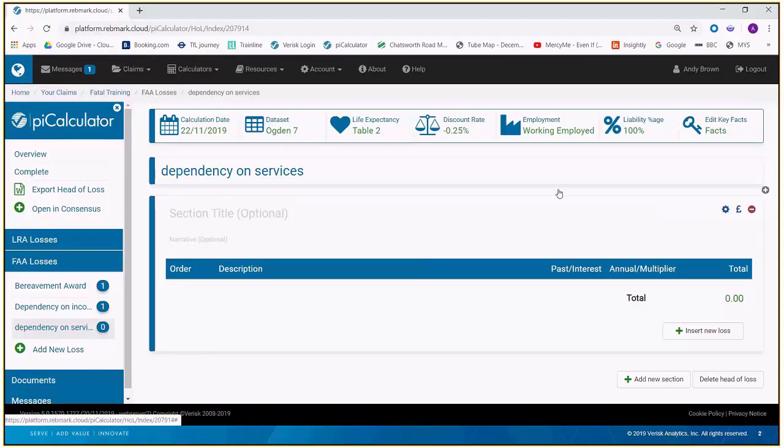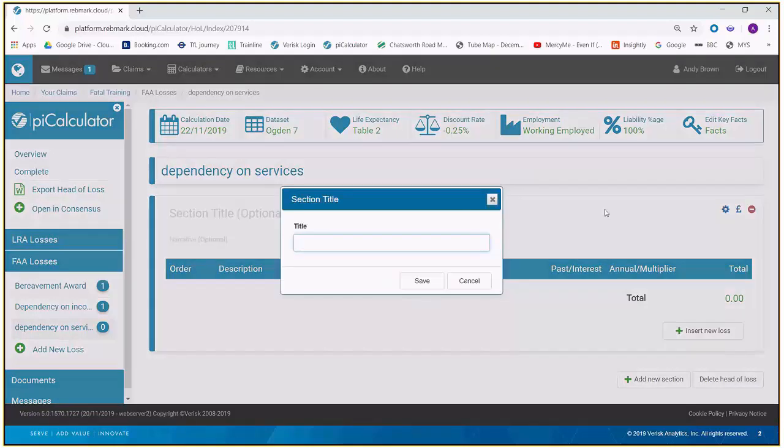Create a section. We're going to create a section because we're going to divide our dependency on services into two areas, which will be from a dependency on services for value or dependency on services hourly rate. So the first one will be gardening, or gardening for parent.